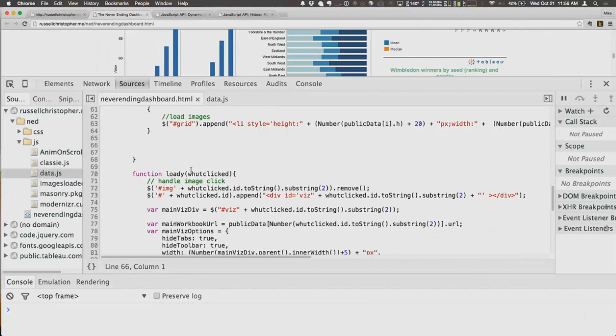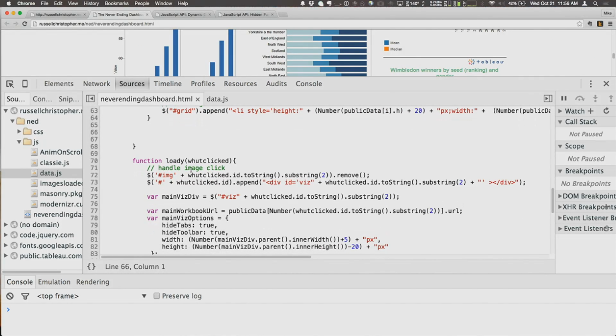Now, how many of you have used the JavaScript API already?